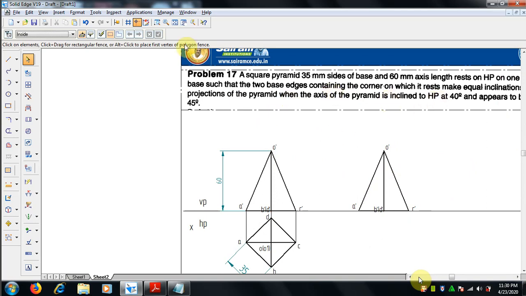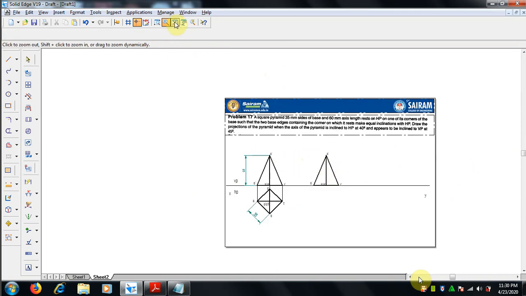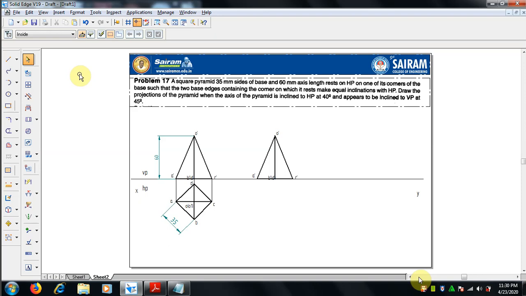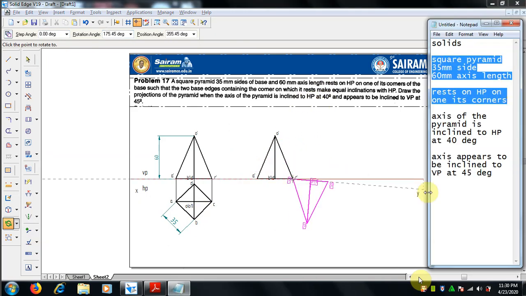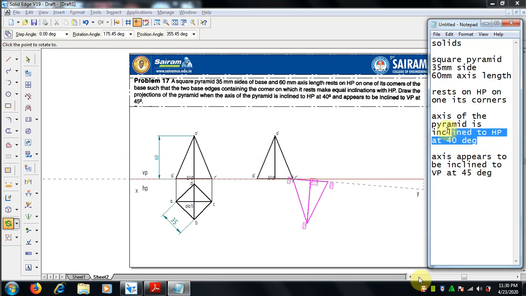So now one copy is moved over there for the second position. The second position says that the axis is inclined to HP. So we are now going to rotate the pyramid by selecting the rotate command. Select this and we have to rotate by keeping the corner. Since the problem says it is resting on one of its corners, the corner we have to select, but the axis inclination is 40 degrees to HP.